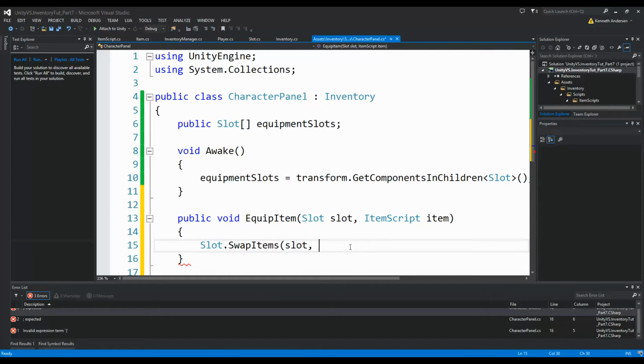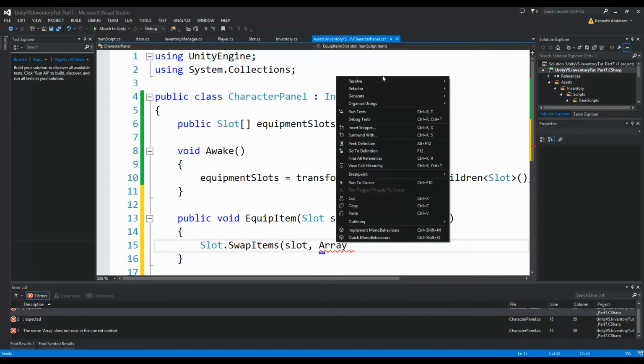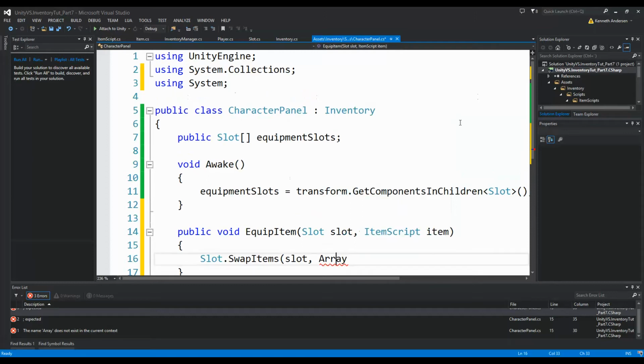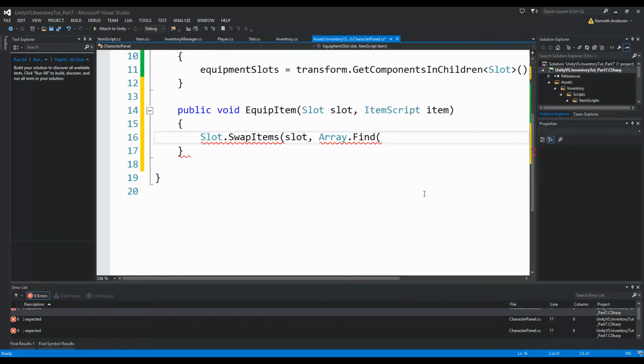So we are going to say Array, and if you don't have that, then you can right click, go to Resolve, and include the namespace using System. And up here it's going to include using System. And if you can't do that, then just write using System up here. So we're going to say Array.Find to find the correct object. We're going to find an object inside our equipment slots, and this is basically a foreach loop that runs through our equipment slots array and finds the correct item. But this is just a shorter form of it.